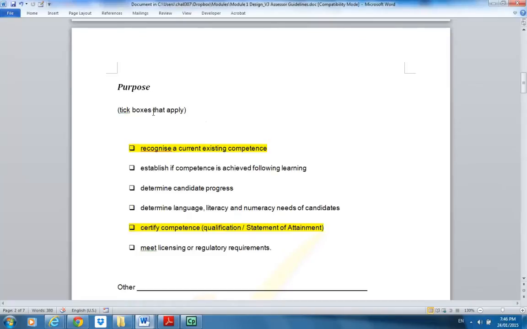The assessment plan contains the purpose in order to meet the client needs. So we tick or highlight the boxes that apply. I'll just change that for your benefit there. You need to select recognise a current existing competence. That's the purpose of this assessment. We're doing a recognition of prior learning, so we're recognising a current competence with Susan being a teacher for the Make a Presentation unit.